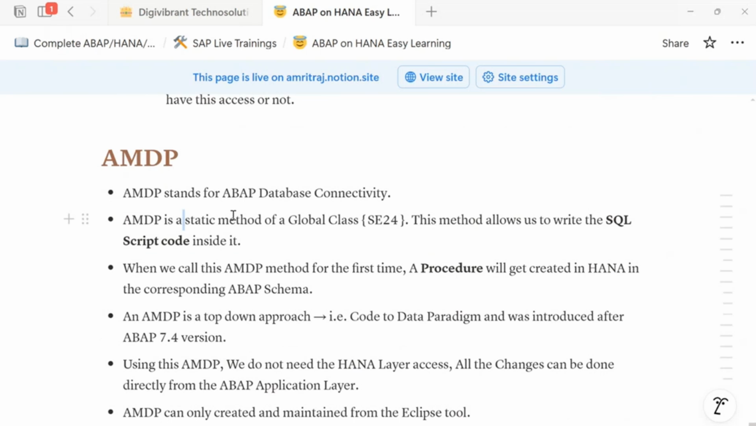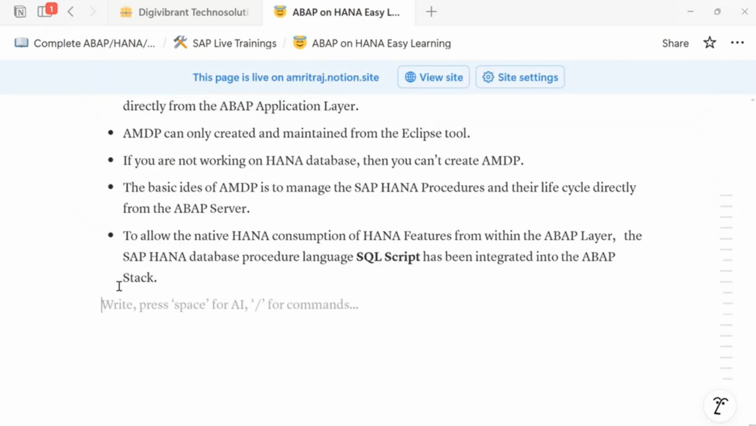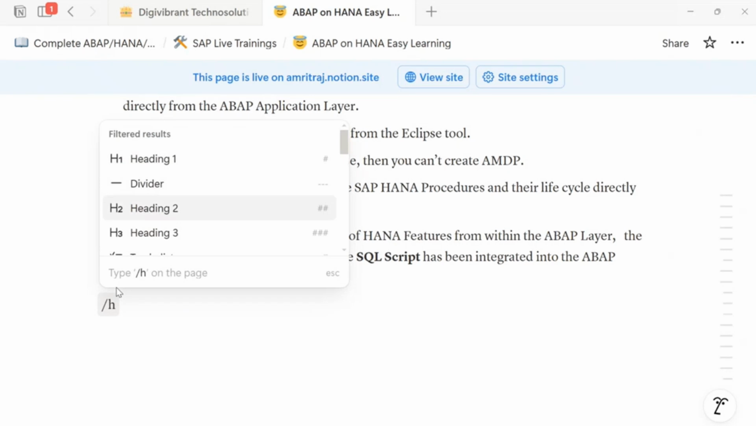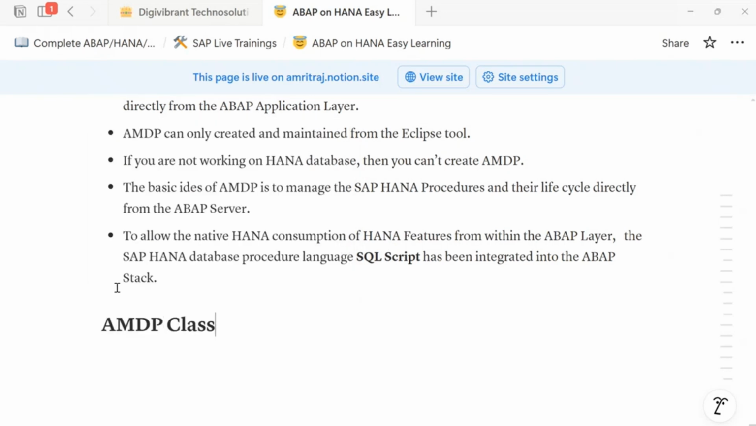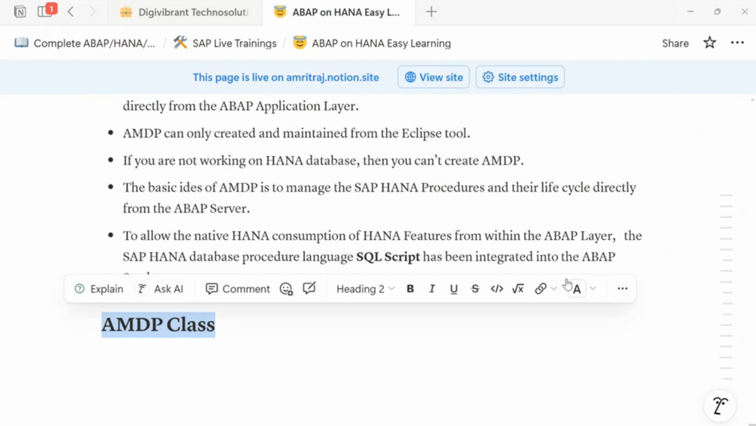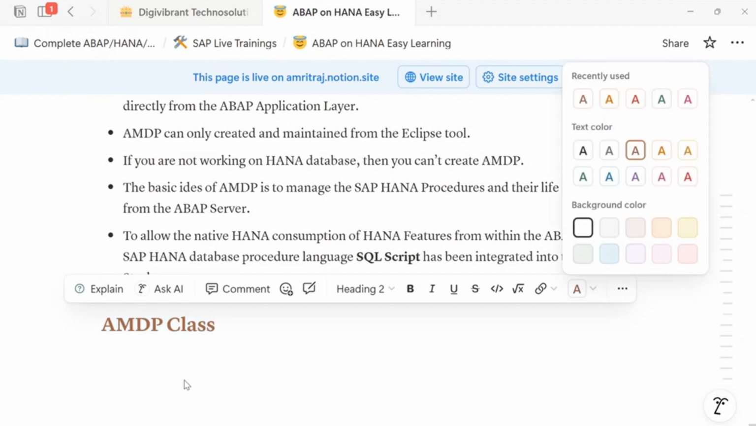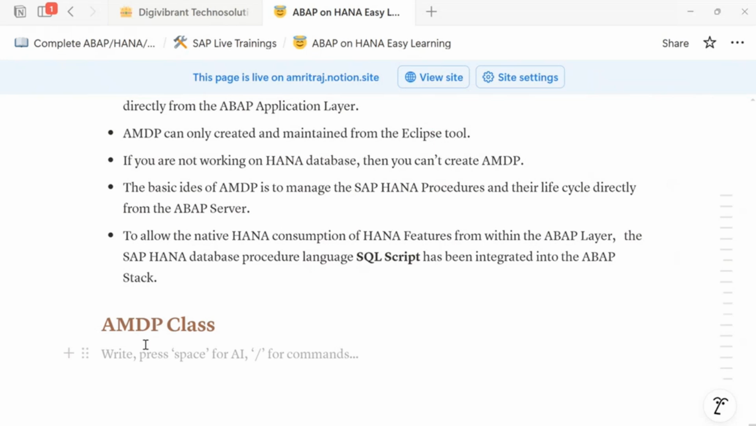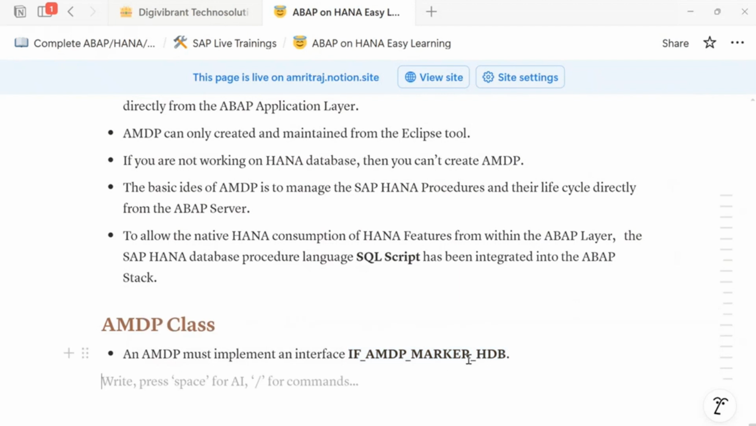So AMDP is a static method of a global class, right? How is an AMDP class going to be created? Yeah, let's find it out here. An AMDP class must implement an interface. This is mandatory. And the name of this interface is IF_AMDP_MARKER_HDB. A mandatory step that is there.